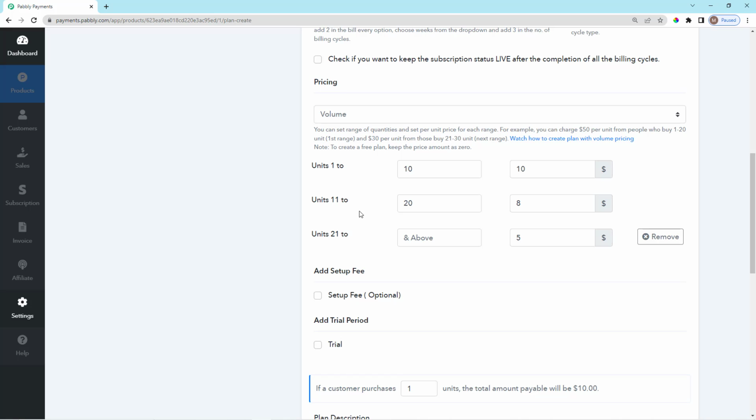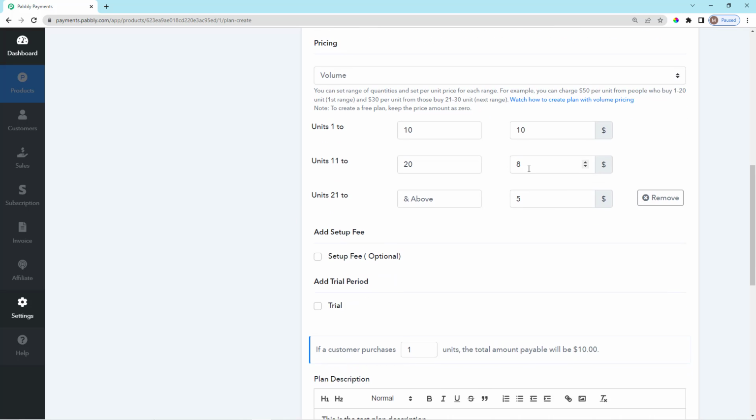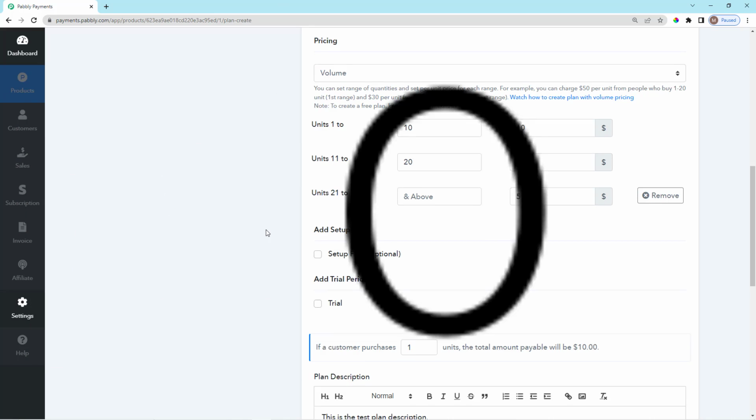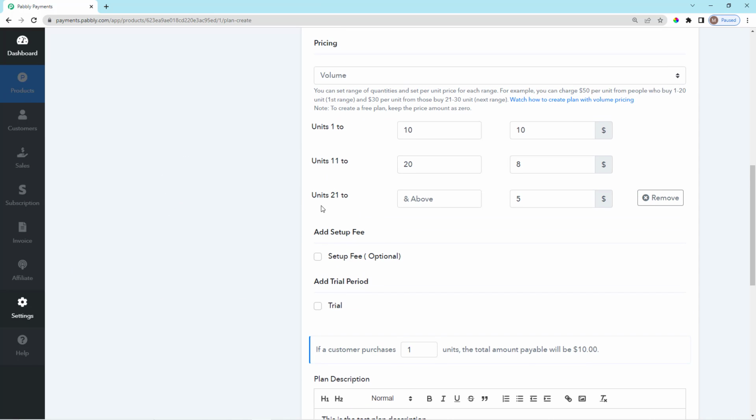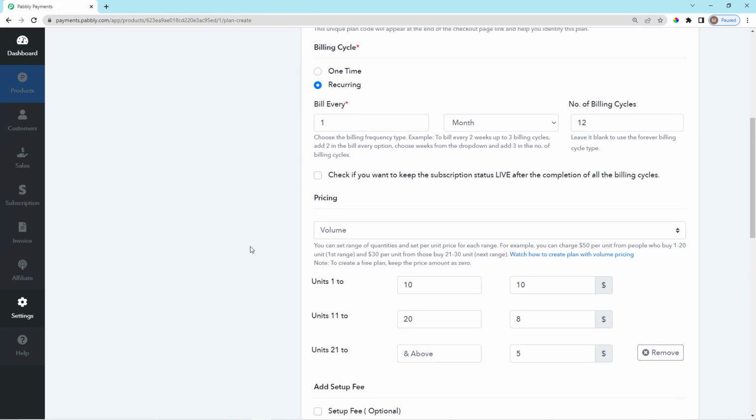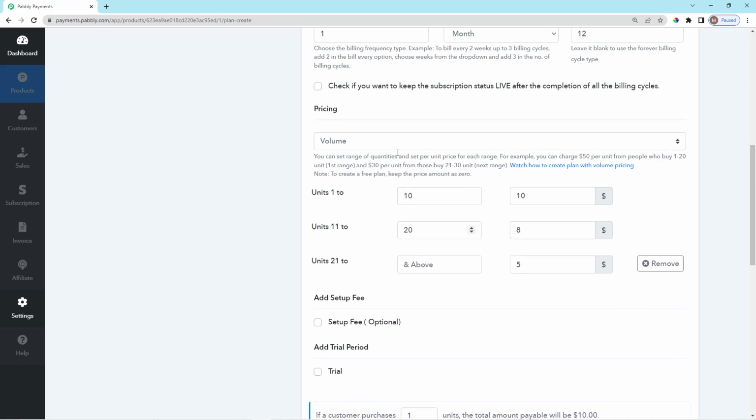Now, as soon as he enters another range, that is from, let's say, unit 11 to 20, and if he purchases 15 units, with the per unit price as $8, the customer will be charged a total of $120. Now let's say the customer purchases 30 units. With the per unit price as $5, the customer will be charged a total of $150. So that's how the volume pricing model works here.